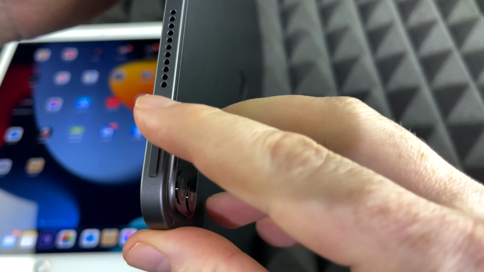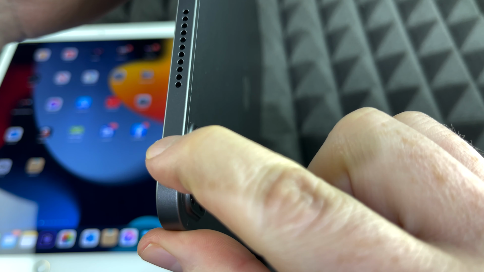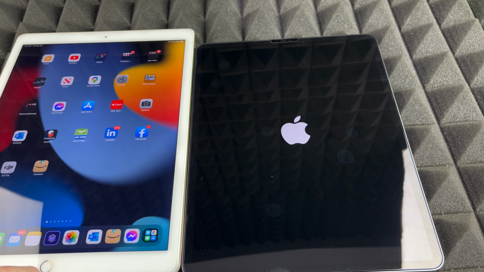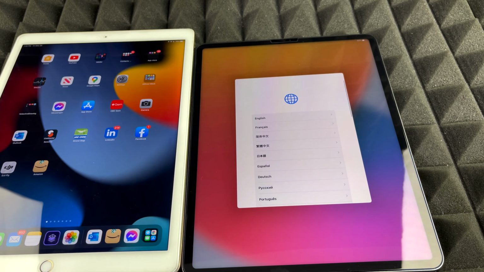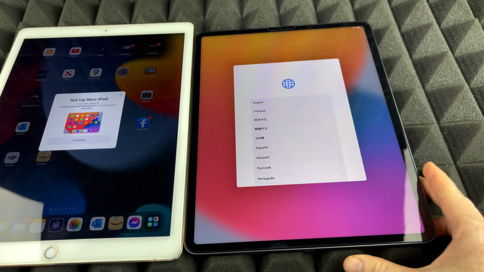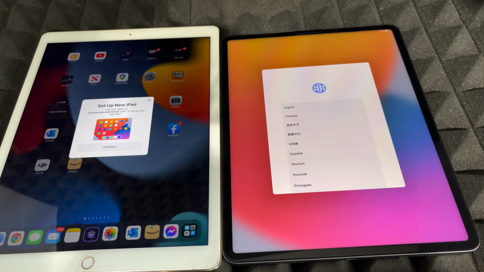So we're just gonna get started with the setup. Just turn on the new iPad. To turn it on, just make sure to hold on to the power key until you see an Apple logo. That means it's turning on. Then here comes the setup process. So we're gonna see this.